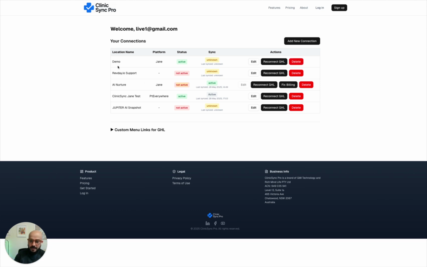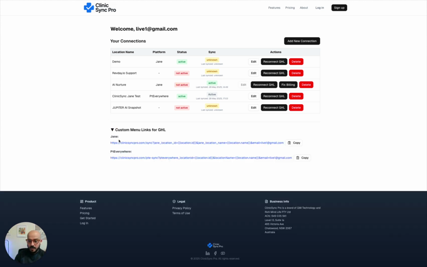Now, for those of you that have an agency and want to give custom menu links to your clients to be able to connect their Jane or PT Everywhere, these are our new custom menu links. You just copy and paste them and provide them to your clients. But again, make sure you tell them that the account they're going to use, if it's their first time, must have no 2FA. For the first sync, the 2FA needs to be disabled. Once that's done, they can go and enable the 2FA.